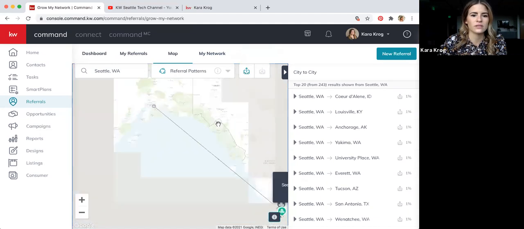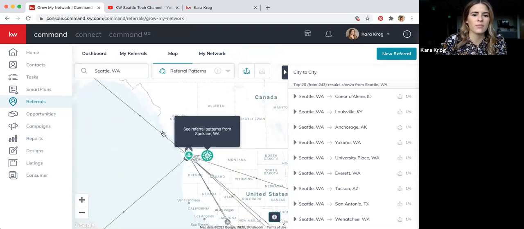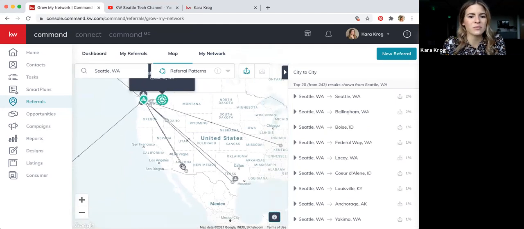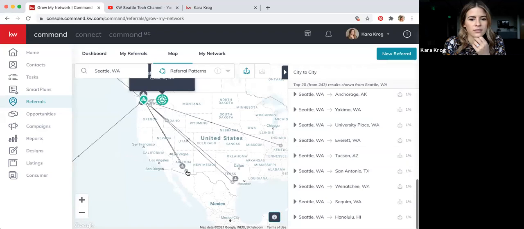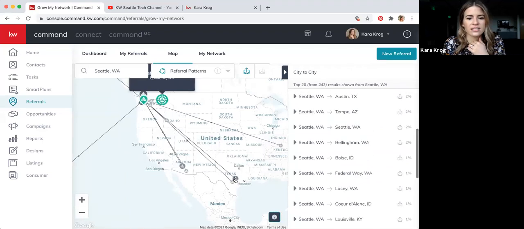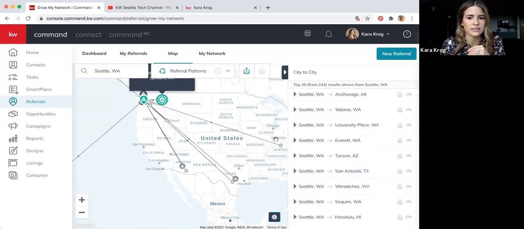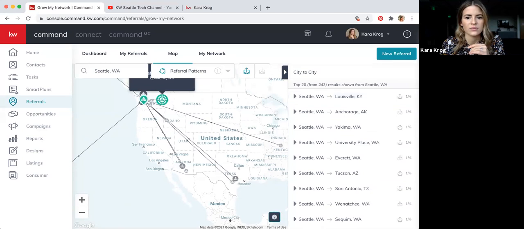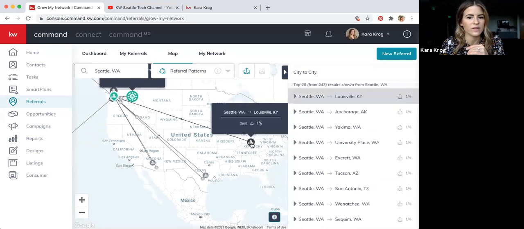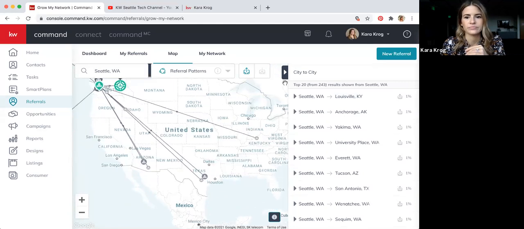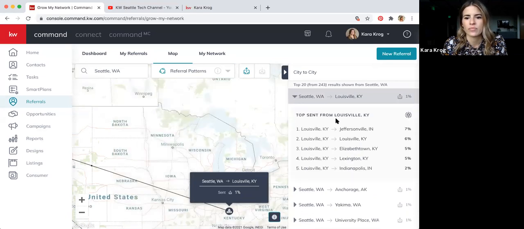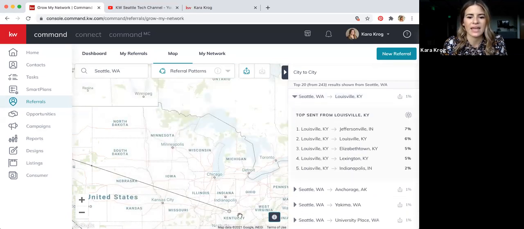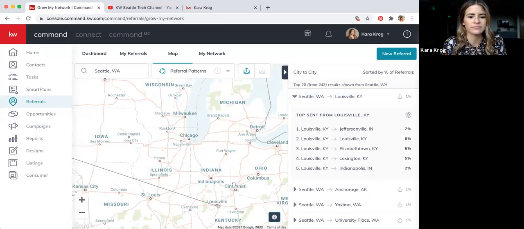Why are you so zoomed? There we go. People are coming from kind of similar places, actually. It looks like people are coming from Tempe, Arizona, and Tucson, and Austin, Texas, and San Antonio, Texas, and Louisville, Kentucky. So then I would try to go into these places and grow my referral network there.